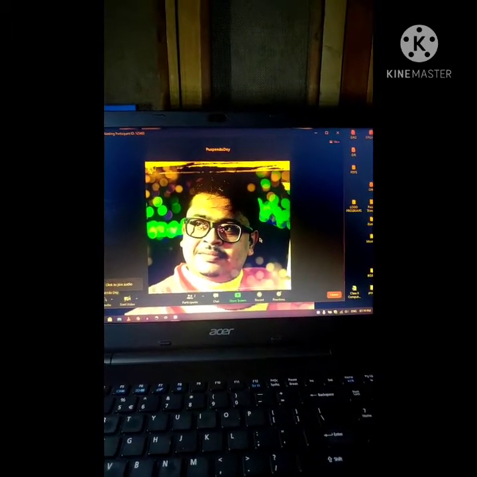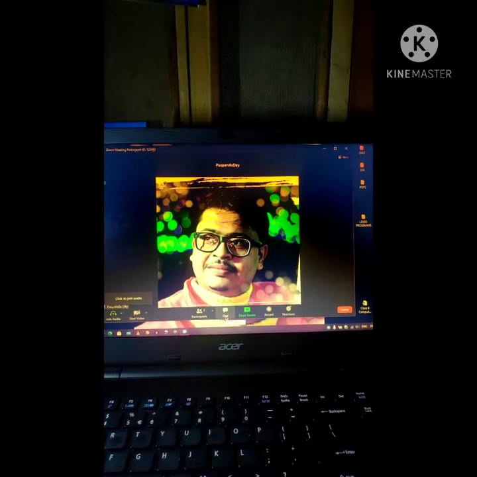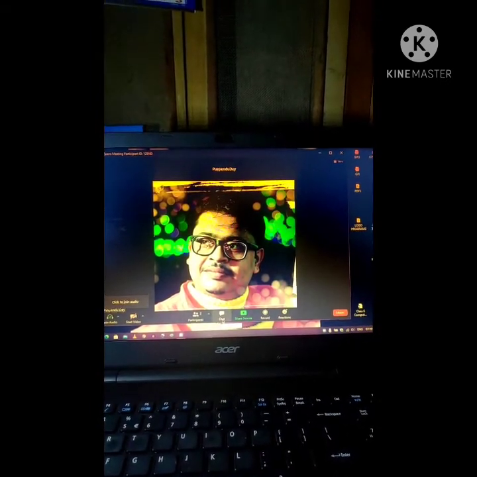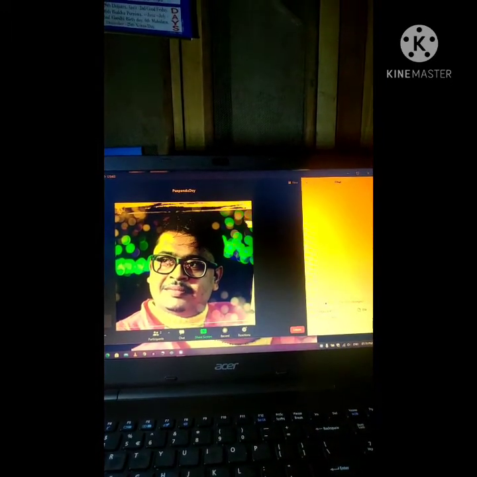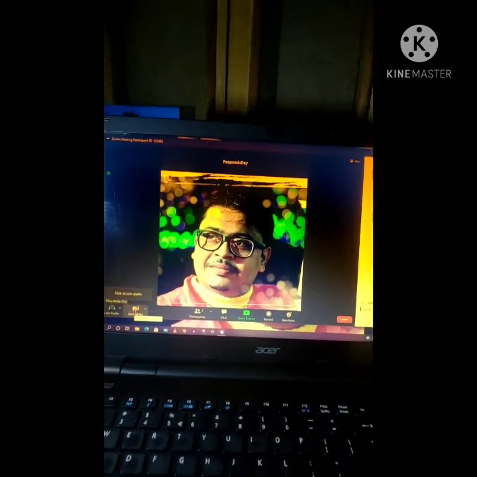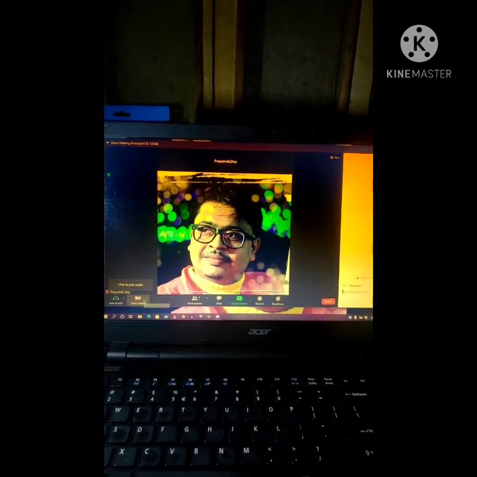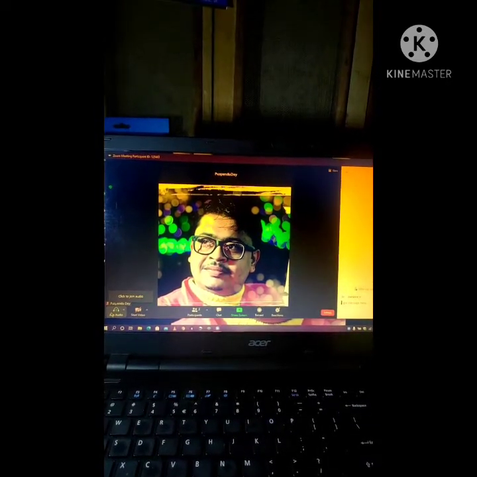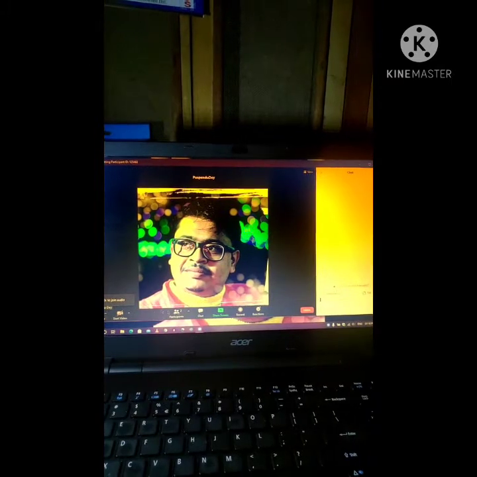Okay. Now here are some options. If you want to send some chat, if you want to send some message, you can click on the chat and you can type the message. If you want to start a video, then you can click on this video option, then your video will turn on. If you want to disconnect your audio, you can click on this one.